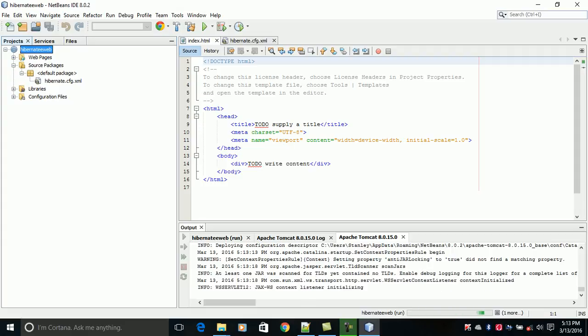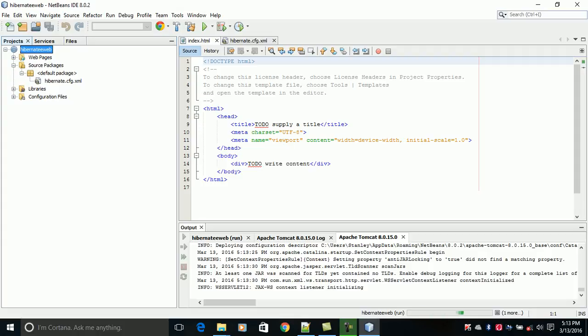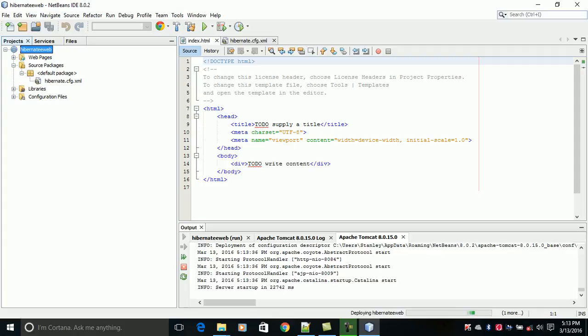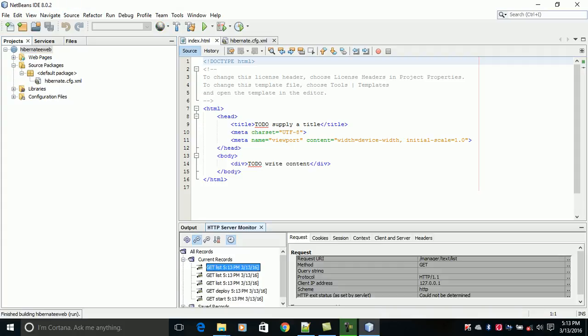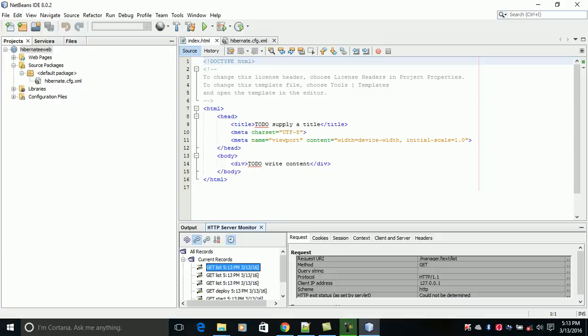So let's wait for the IDE to deploy the application. Okay, the server started, and boom. So as long as you can see that page with the right content, that is this file, this means that your project has been created properly and you're good to go.